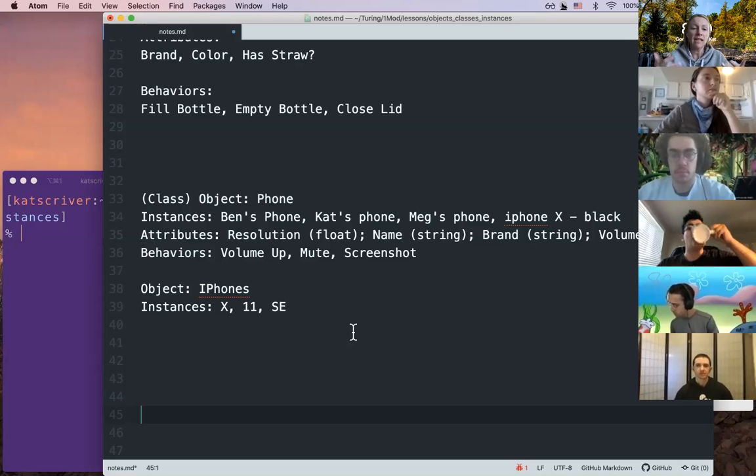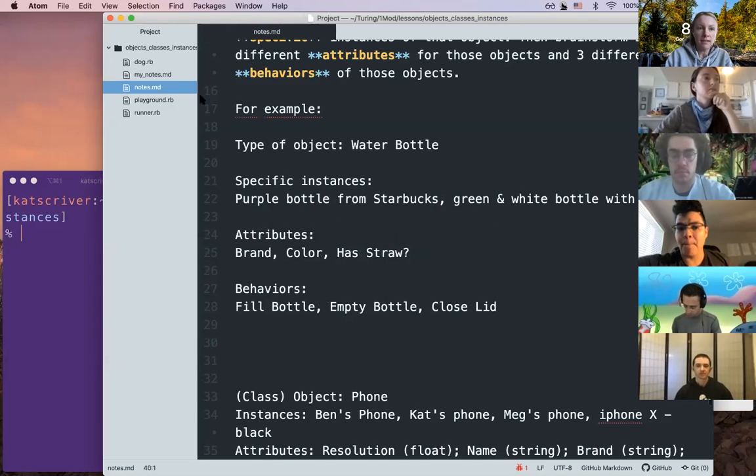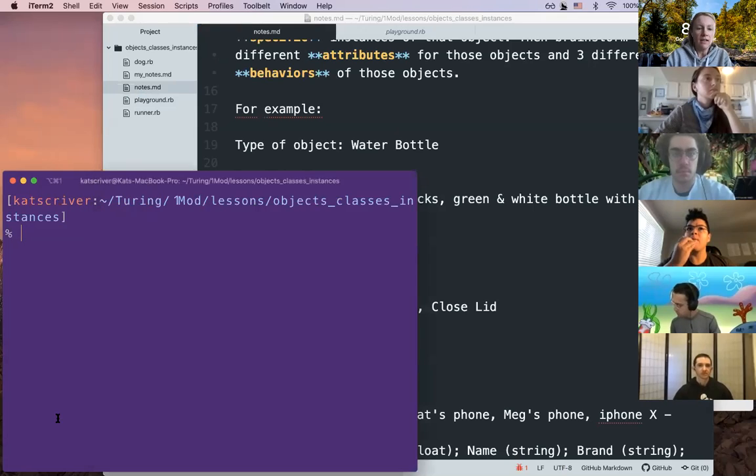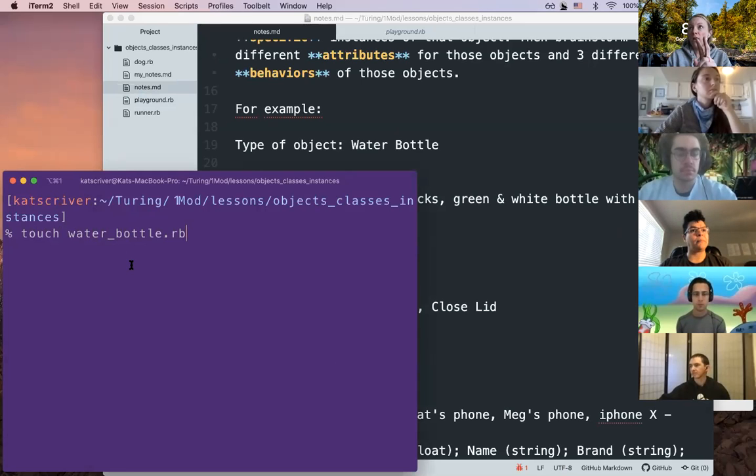So if we have this class of water bottle, syntactically, let's do a little playground. Oh, actually, that's not a good idea. Let's do this. The class should always be stored in a file that matches the class's name. Okay, so I'm going to make a new file called waterbottle.rb, and my water bottle is 2 words, so I'm putting an underscore between them in the file.